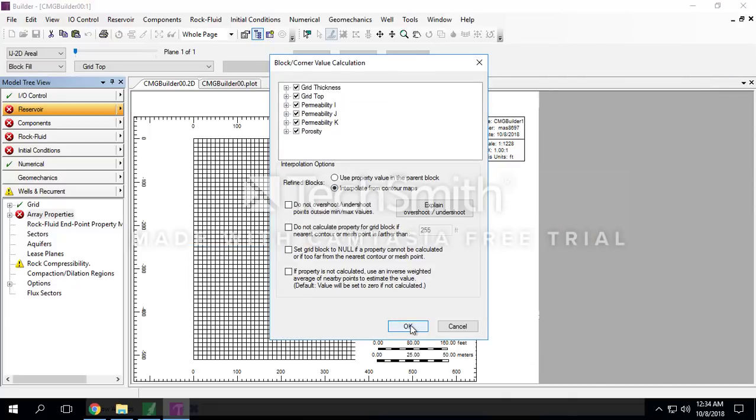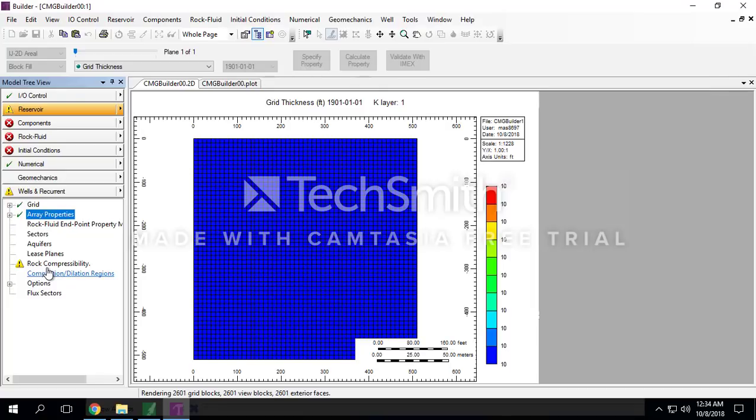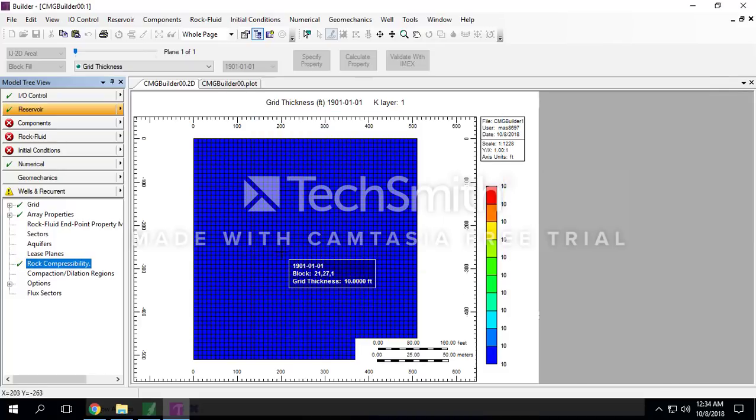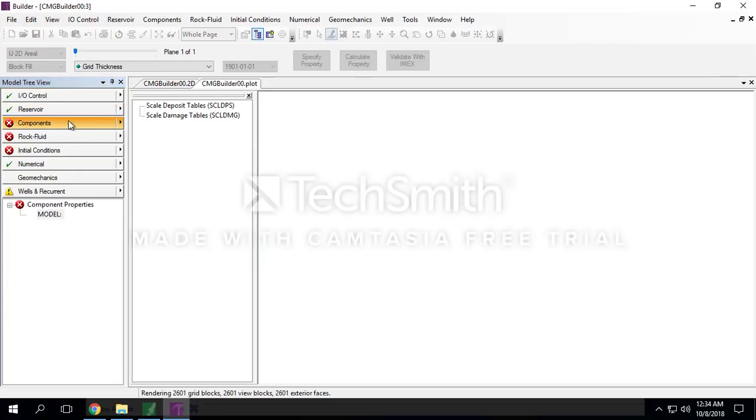We can just click OK here, and we're also going to need to fill out the rock compressibility. So for this reservoir, we're going to assume a rock compressibility of 3 times 10 to the negative 6. So we can click OK there. And now we can start filling out the components.